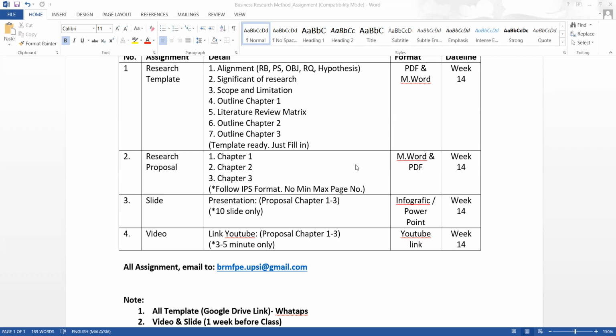But I believe this is just one semester, so we try our best to complete chapter 1, chapter 2, chapter 3. In this case, I look for the progress of chapter 1, chapter 2, chapter 3. It's not complete, perfect, no. And previously, your seniors also did this number 2, the research proposal. This is a requirement to pass this subject, so you need to complete number two. That's why we have assignment number one. All these templates will assist you in order to complete your research proposal.